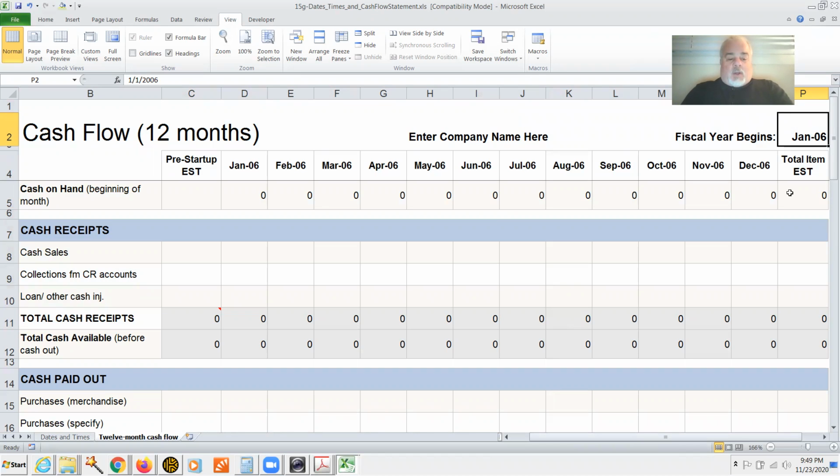I want to get started setting up my cash flow for 2021 for my business. So I type in 1/1/2021. And look at all these numbers. Before I hit enter, look at all these dates along the top here. Every single one of them is 2006. And now watch what happens when I hit enter. They all are 2021.